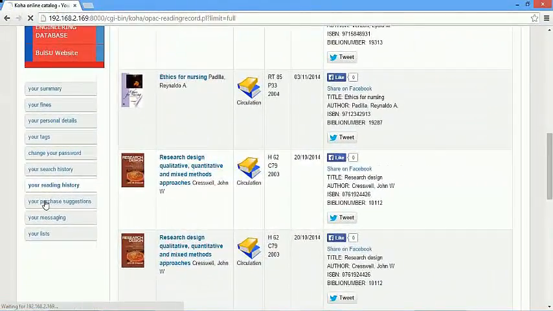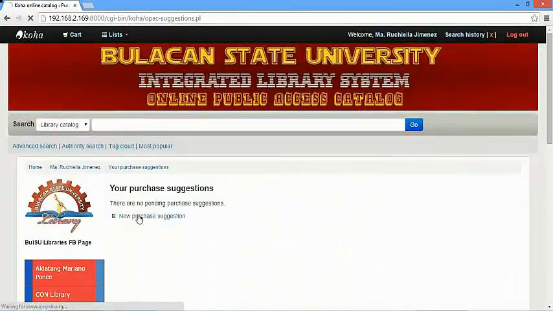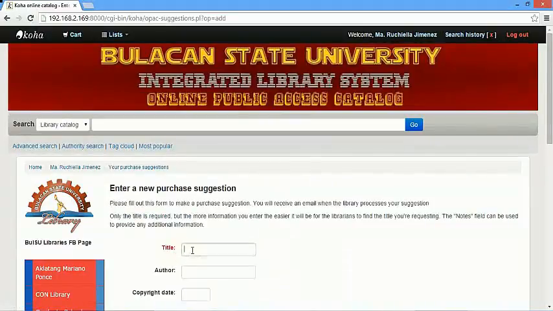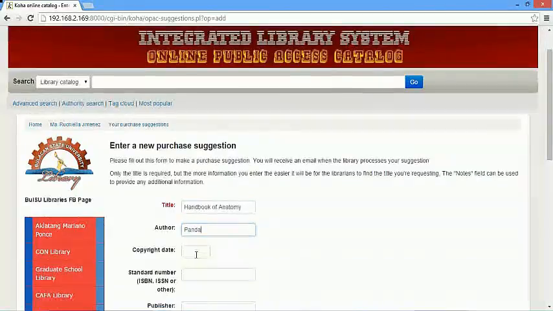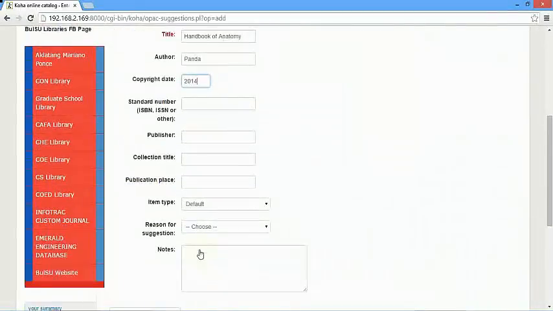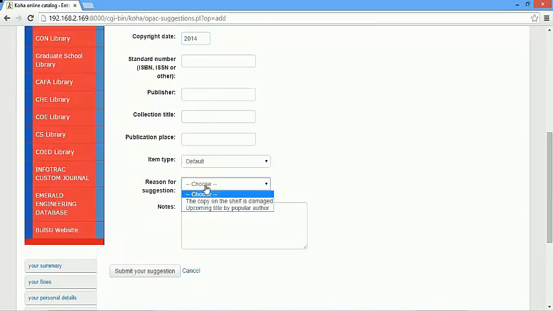Your purchase suggestion allows you to submit requests for materials for possible purchase by a library unit. A form is provided for you to fill in information about the material you wish to recommend. There is no guarantee that your request will be granted. All titles recommended will be reviewed and evaluated by the librarian. Your request may also be forwarded to another library unit if the recommended title is more appropriate or relevant to another library.